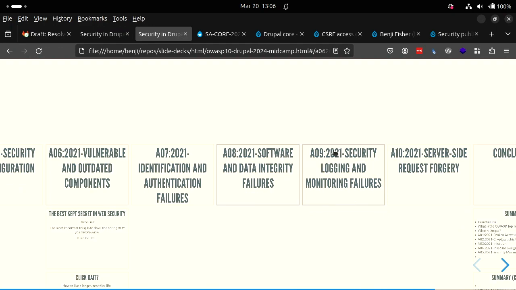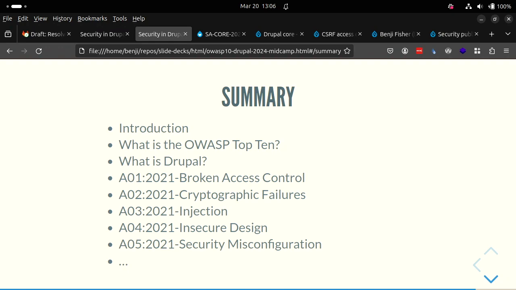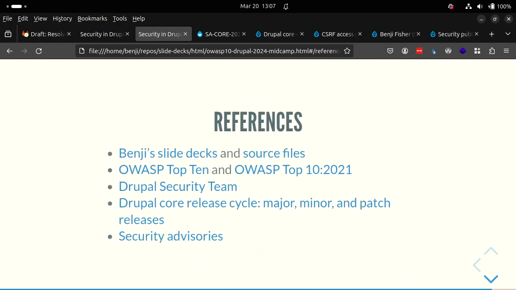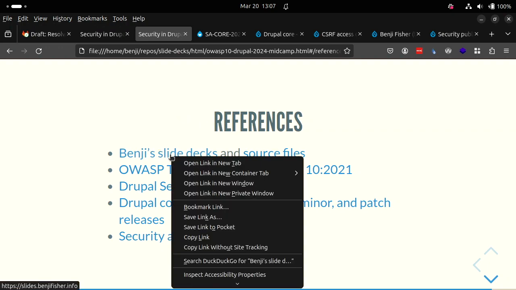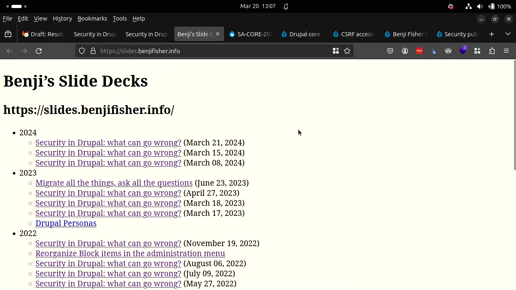Time to go over to the conclusion. So I've just repeated the outline. We talked about the OWASP Top 10. What is Drupal? Why is a CMS a terrible idea? We went through a couple of those, broken access control, and number 6, vulnerable and outdated components. So here are a few references. I do all of my presentations in reveal.js, and they're all listed here.